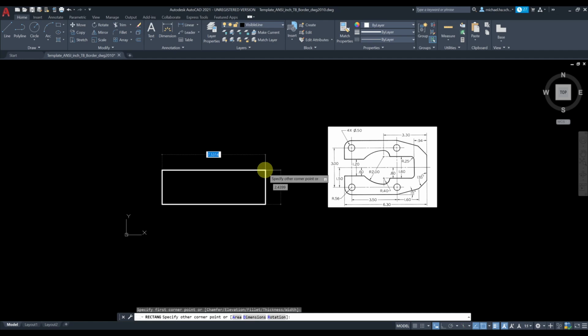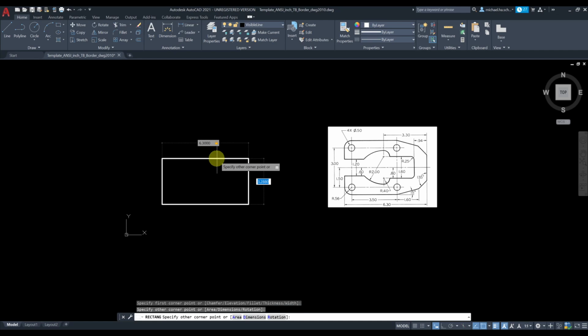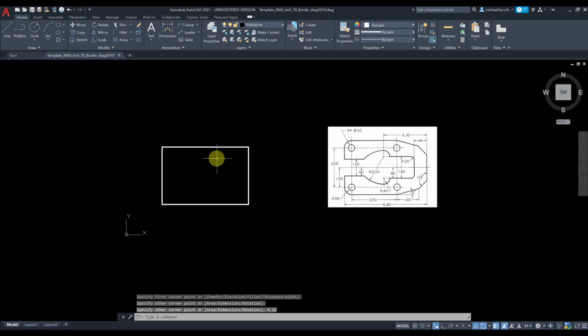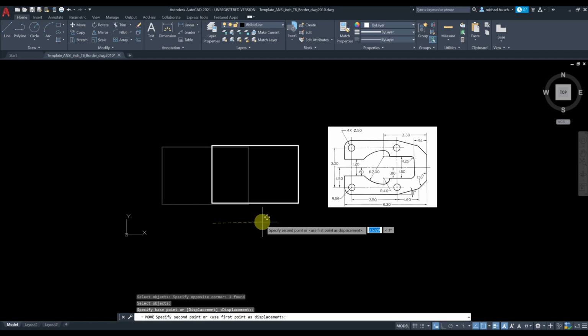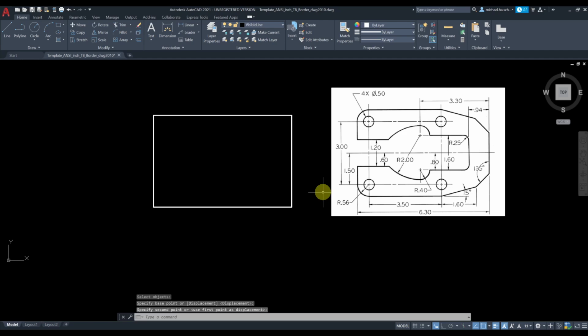So make sure dynamic input is on. Next to the cursor you have these entries. So the length is 6.3, press tab key, and for height we said 4.12, press enter. Okay, I'm gonna go ahead and move this a little closer, press enter, base point. Okay, let's zoom in further.